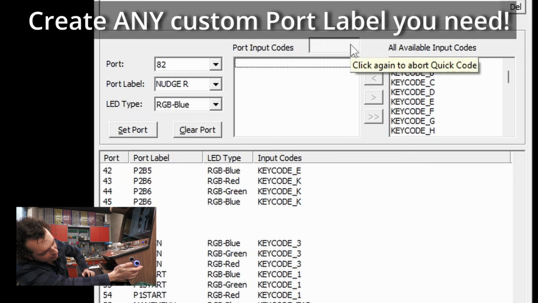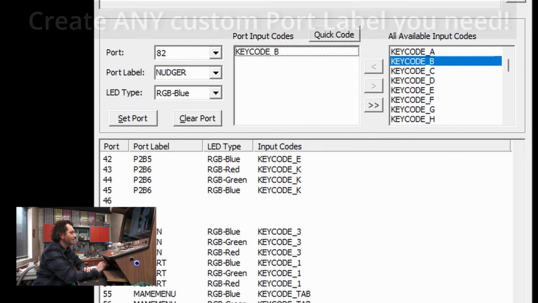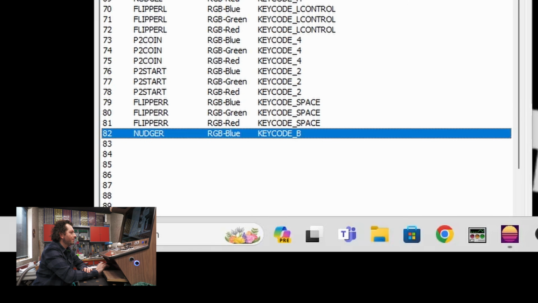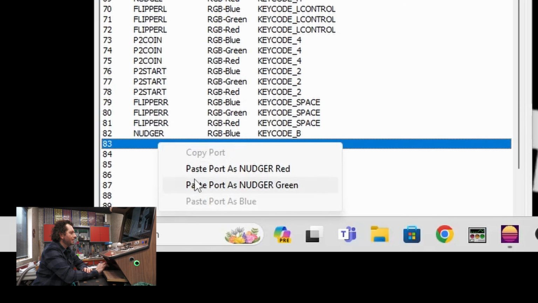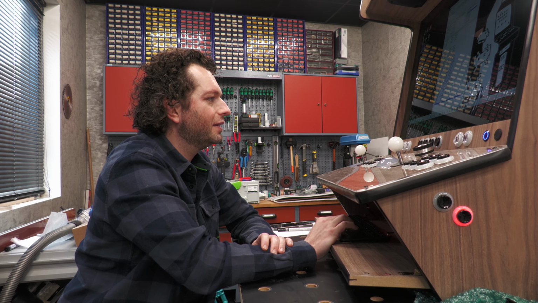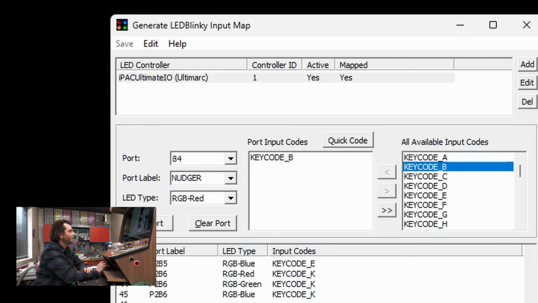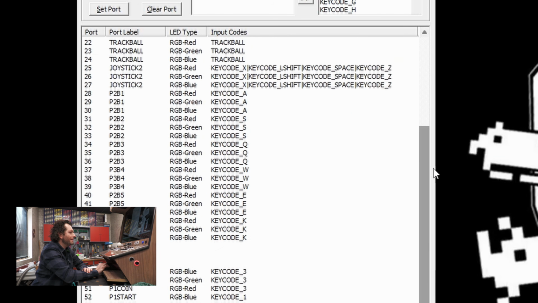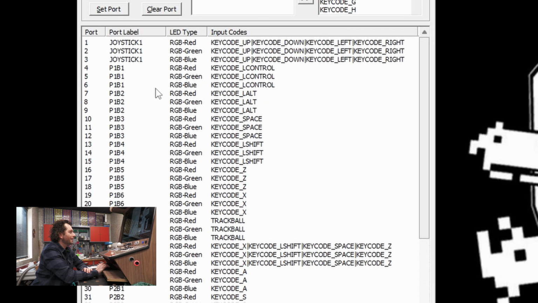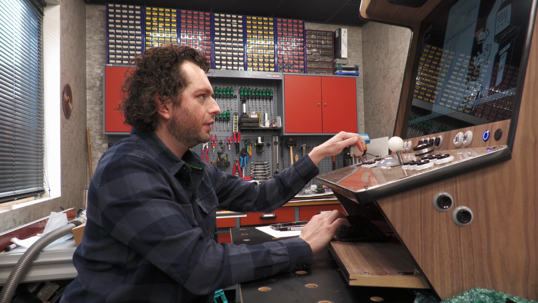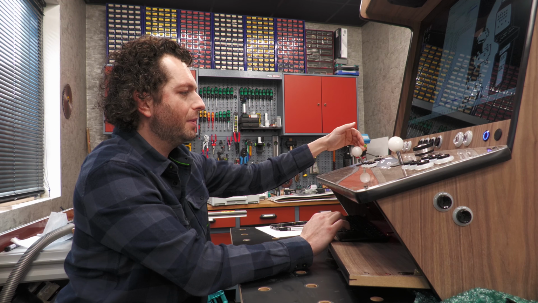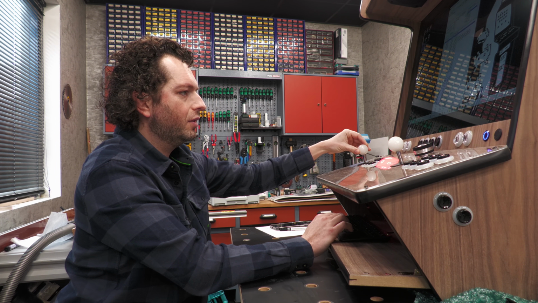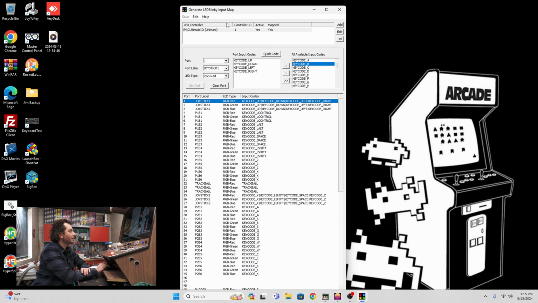Quick code. Let's press it up, and now you made a nudge right button. Right click, copy nudge port. Sure. Green and a red. Now press save. So as you can see here, the complete LED Blinky input map is done. Don't forget again to save it. And now if you go down with the joystick, all the LEDs will light up. And this is exactly what you want. We already saved it.